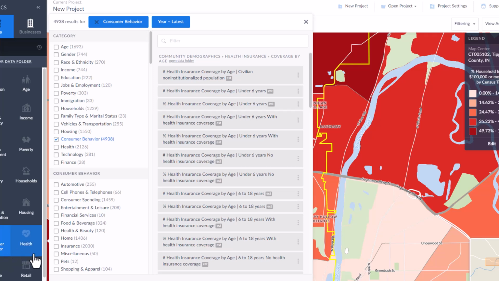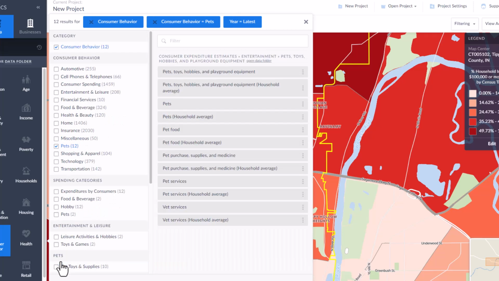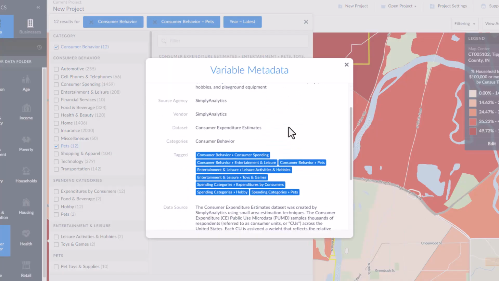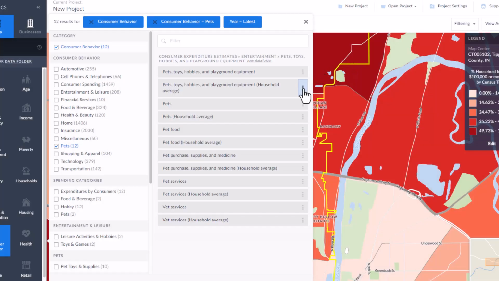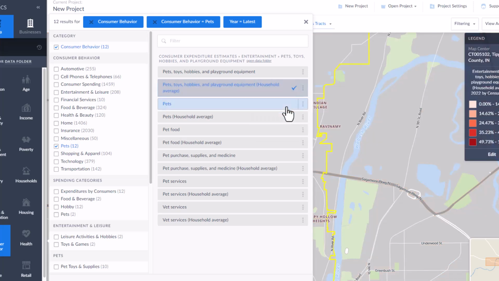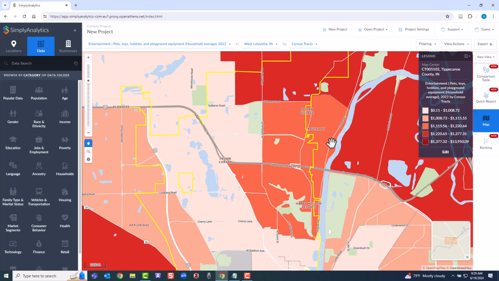We'll select pets. Then pets, toys, hobbies, and playground equipment, household average. We'll click on the 3 vertical dots next to the variable. View metadata tells us about the source of the data variable. Use this data variable adds it to our map project. Now we can view the heat map to see where households spend the most on their pets on average.